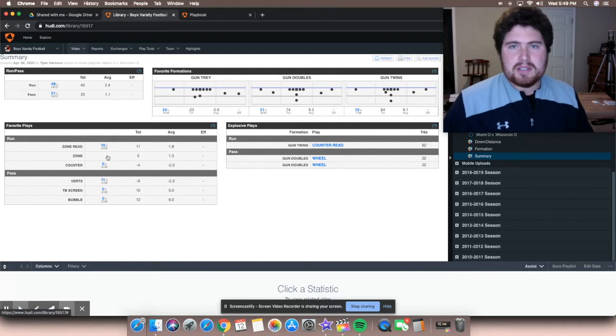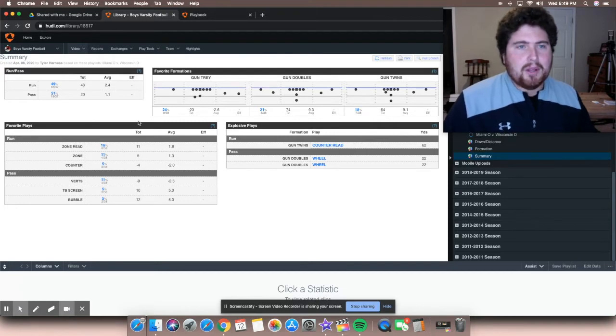Now, obviously, this was a very small selection. I'll do a bigger breakdown at a later time on something else. But as far as what we see here, their main plays, they're running inside zone, but they're running read off of it, and so I just tag it in here as zone read. Six out of the 10 times that they were either in zone or what I'm calling zone read, I'm looking for them reading that defensive end.